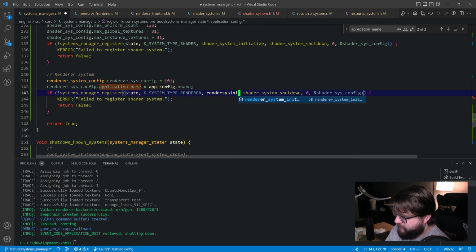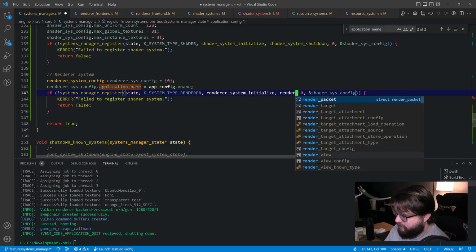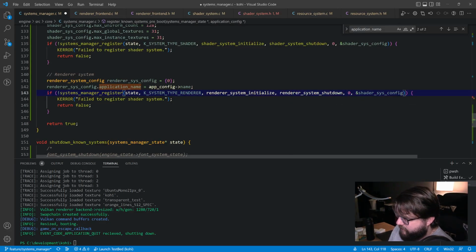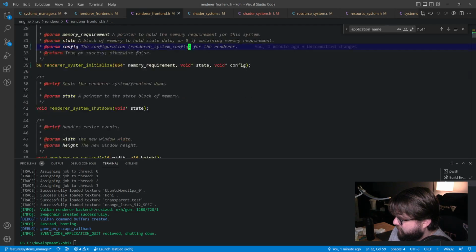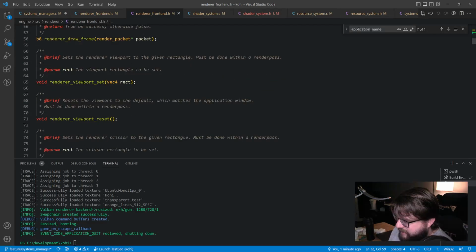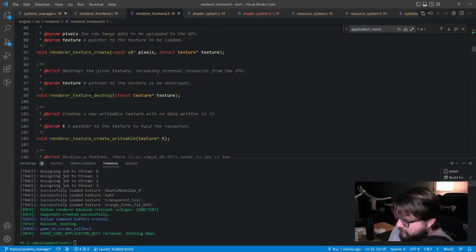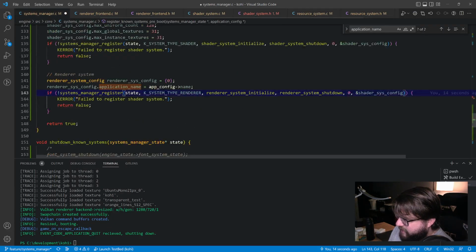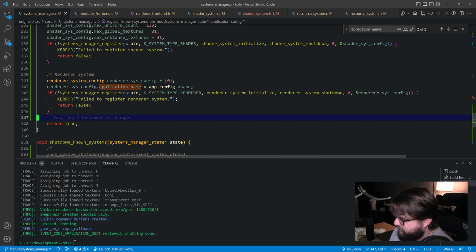Renderer system initialize. Renderer system shutdown. We don't have an update for this, I believe. We have an on-resized. We have a draw frame, but that's explicitly called. So no, I'm going to say for right now this system does not have an update. All right, so we passed the address of the renderer system configuration. Renderer system, okay. So that should be good.